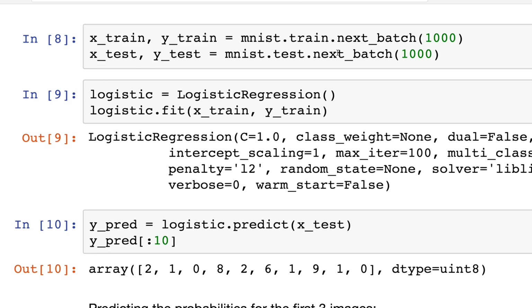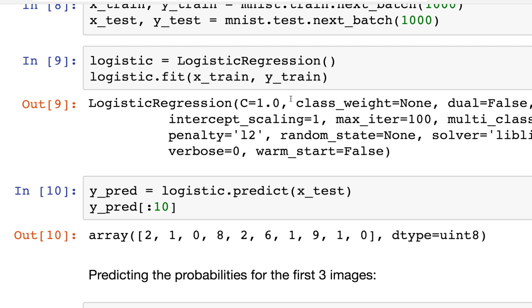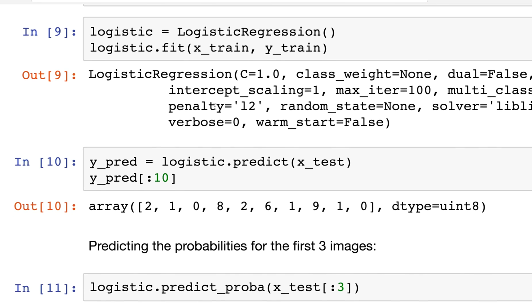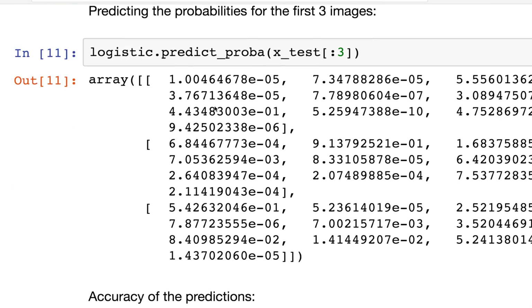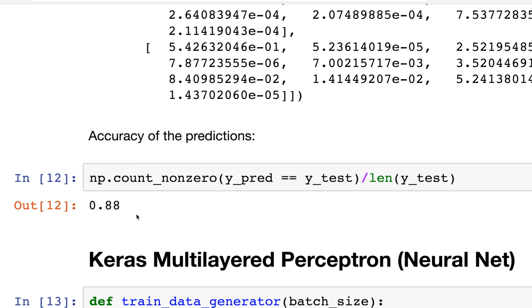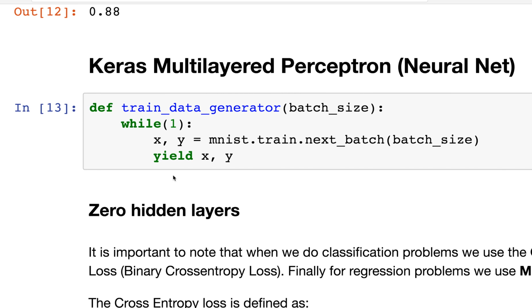The reason I've taken 1,000 over here is because I want to use scikit-learn's logistic regression before we move on to a full-blown convolutional net. When we do logistic regression and fit it, the accuracy that we end up getting is 88%. Keeping that in mind, let's move on to the next step.